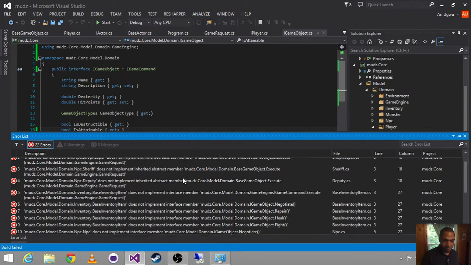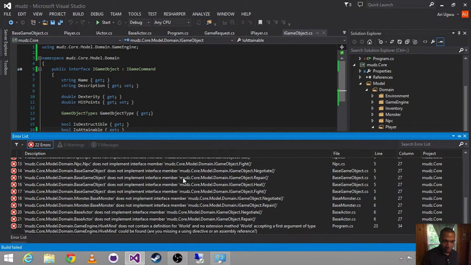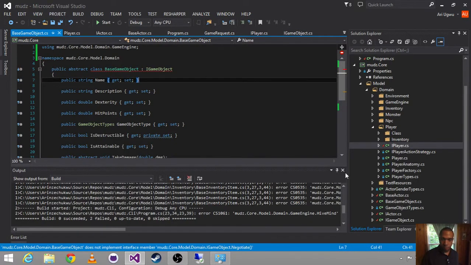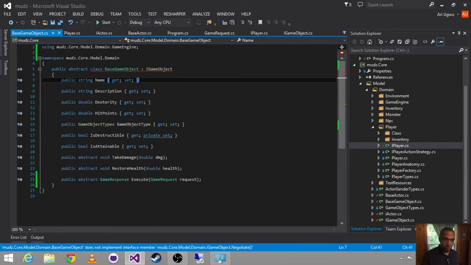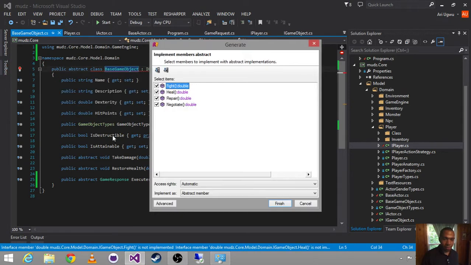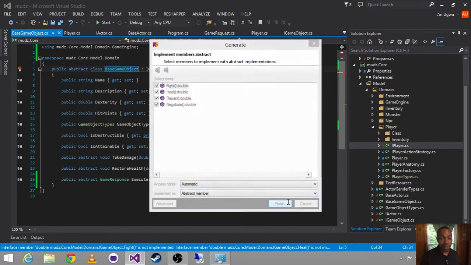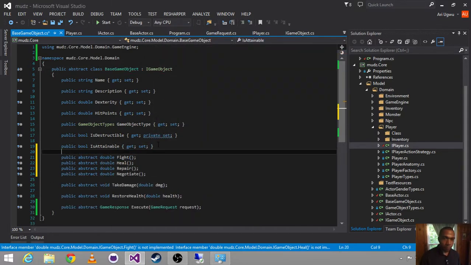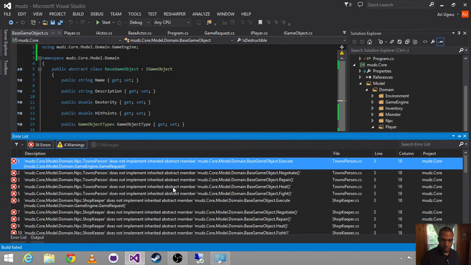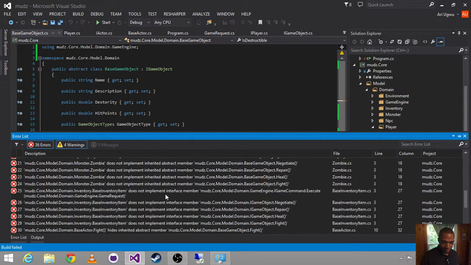Okay. So let's go ahead and pick this a bit. So we go back to our base game object. And we can implement these as abstract. And ReSharper is going to be great about this and say, hey, do you want to implement all 4 of these? I'm going to say yes. So let's go through this list again.